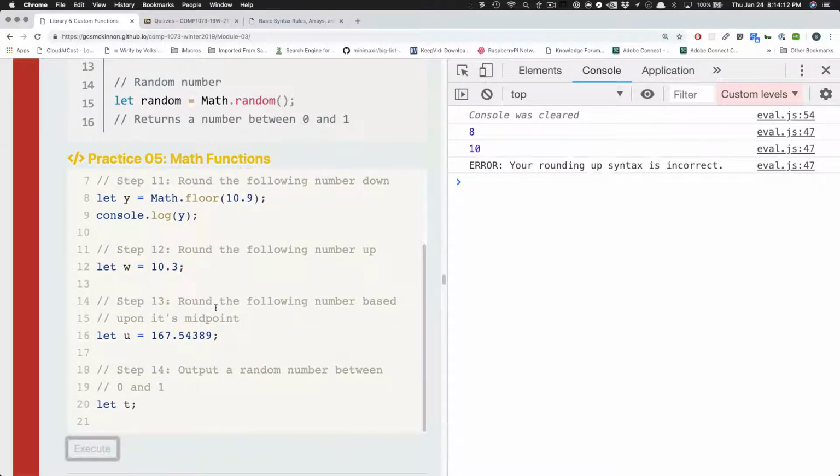All right, you guys do the next 3. Next 2, at least. We'll do the third one together. I'll give you a minute. So the next one, you're rounding up. And then the next one, you're rounding based on the midpoint. Go ahead and type it in. Hit execute. See if you get it.